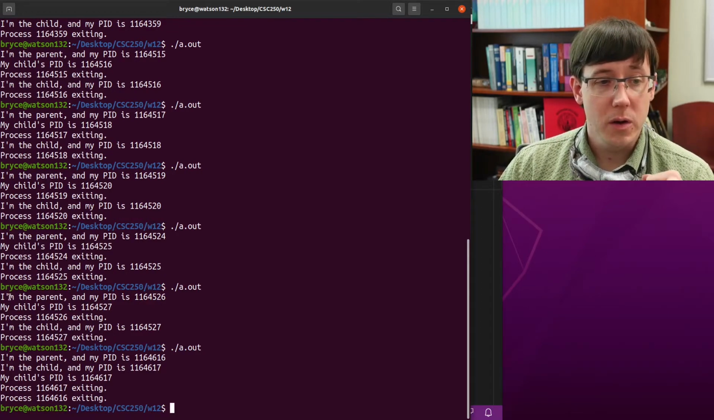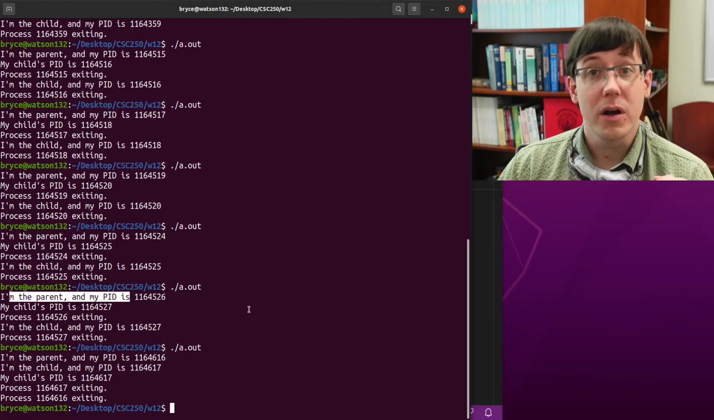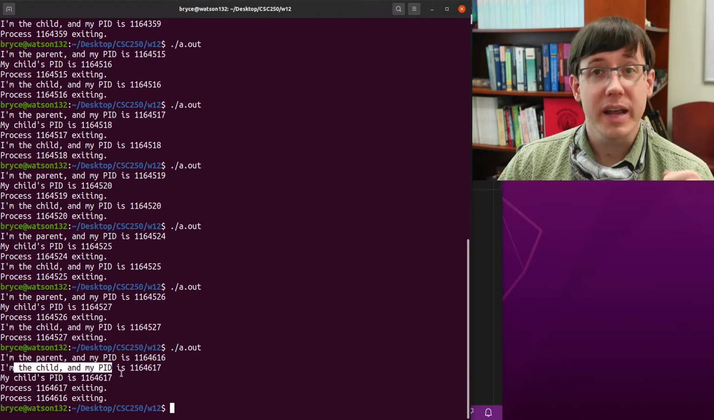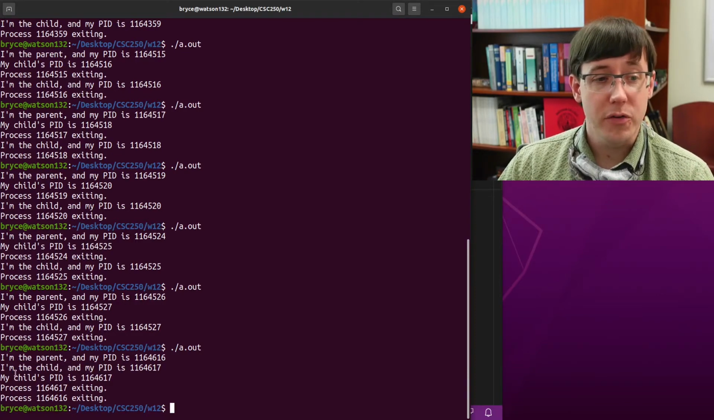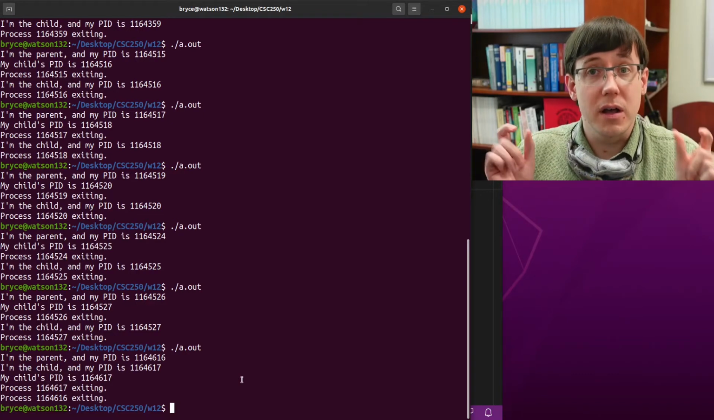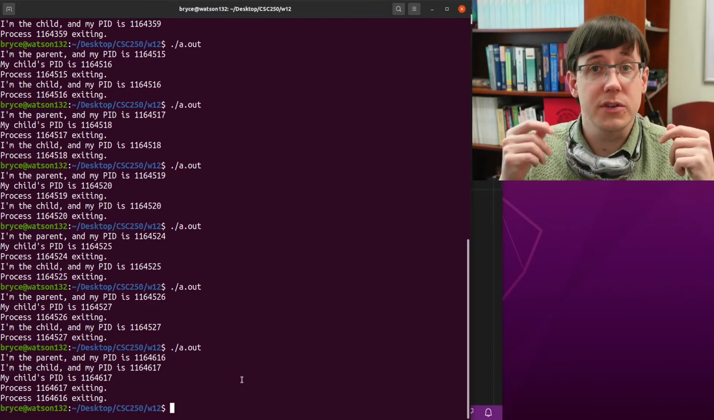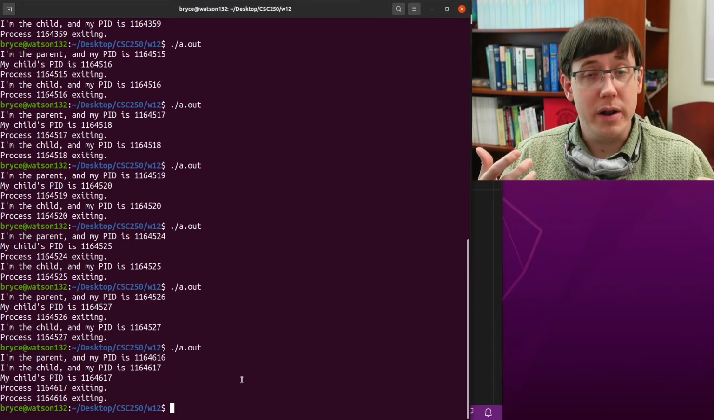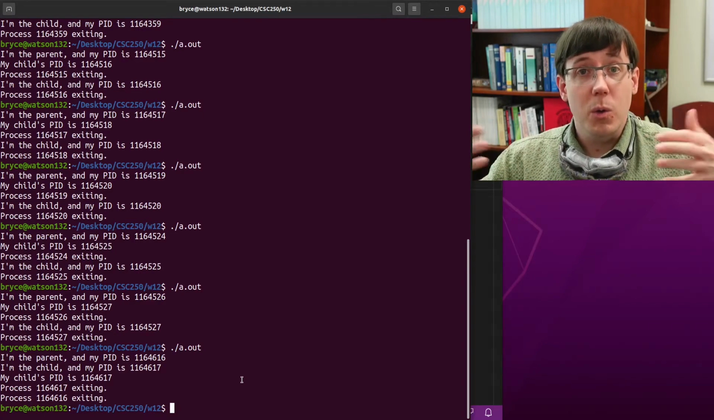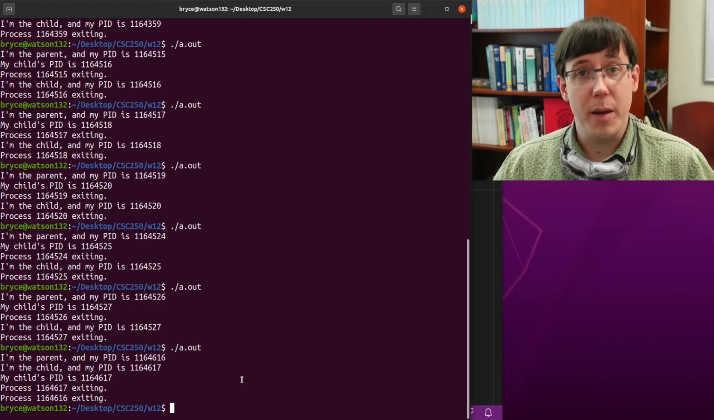So here we got the printout of the process ID from the parent, and then the parent printing out the child's ID. Whereas here we got the child printing out its own ID before the parent printed out the child's ID. And this is because these two separate processes are both running on the CPU, and we don't know which order their results will happen.